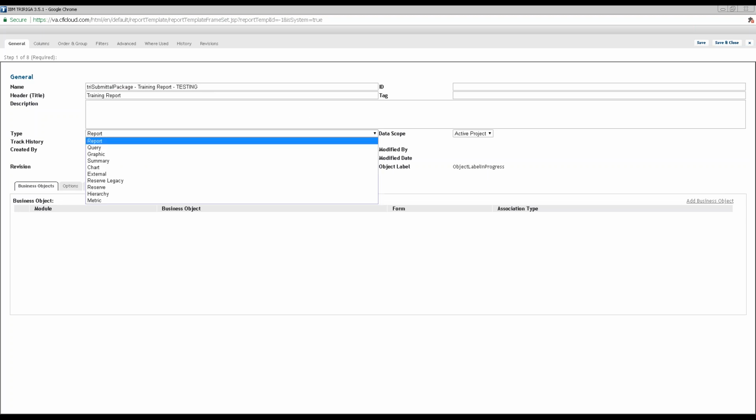Next, we can fill in a type. For your cases, you're almost always going to want a report or a query. You can leave it as a report for now.